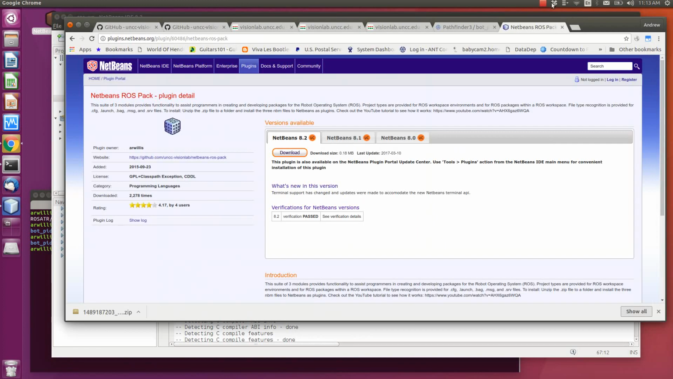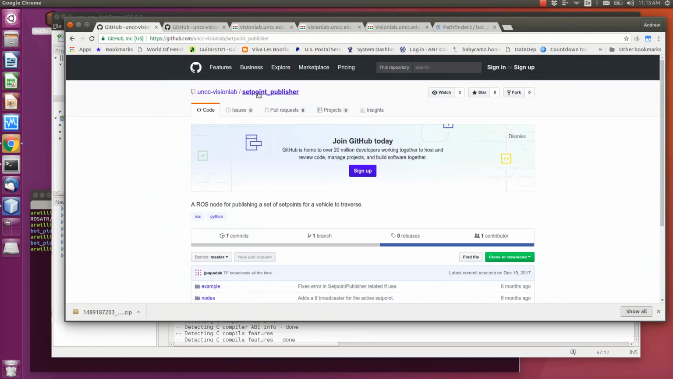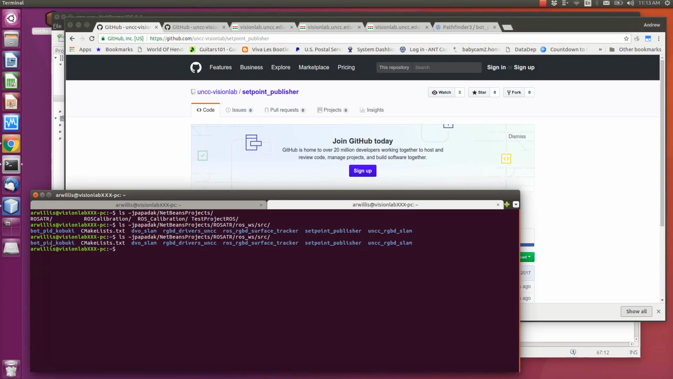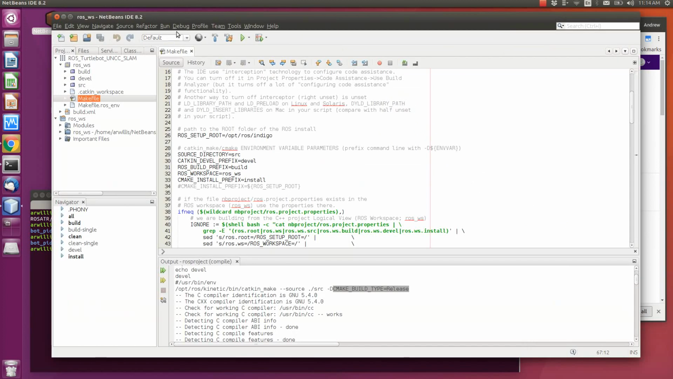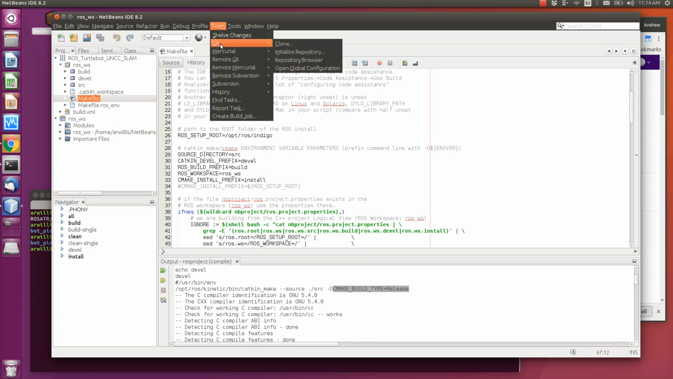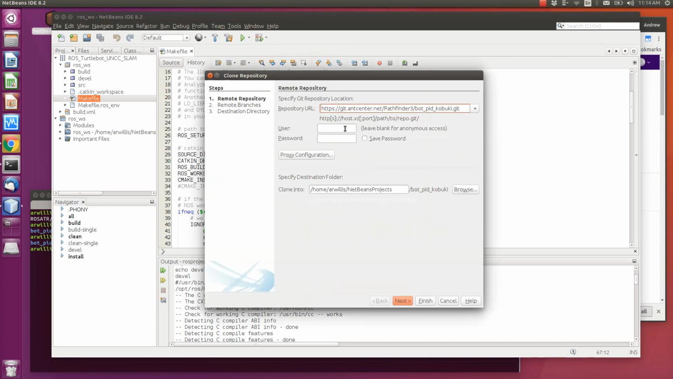So we've got, let's see, what's first on the list? So bot PID Kabuki is over here. I think that's here. Let's pull it this way. So you can copy the HTTP, go in here, and then we'll do a git clone. This is where we clone it from.